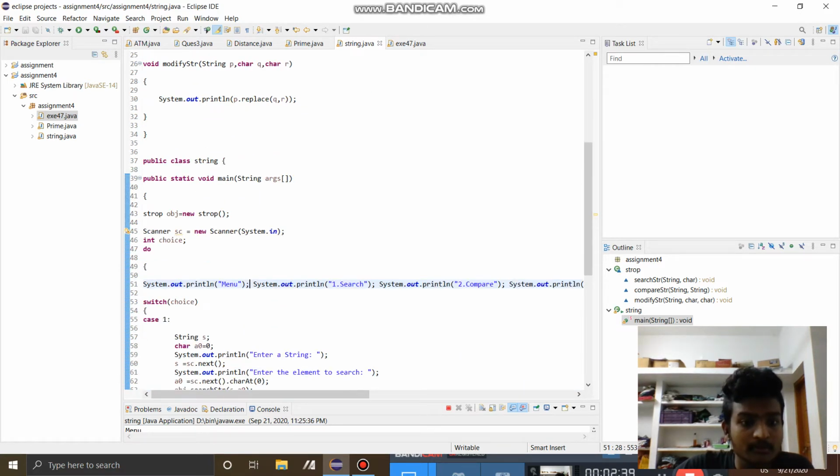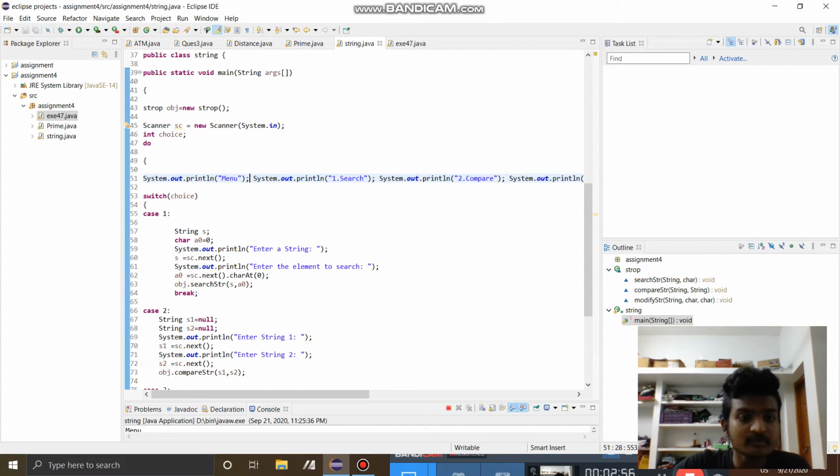And then I'm going to the main class, the class name as a string, and then public static void main means this is a header file, and Strobe object is new Strobe. This is a subclass. It goes to taking an input, and it is a Scanner class, and int choice, we're taking choice as an input.